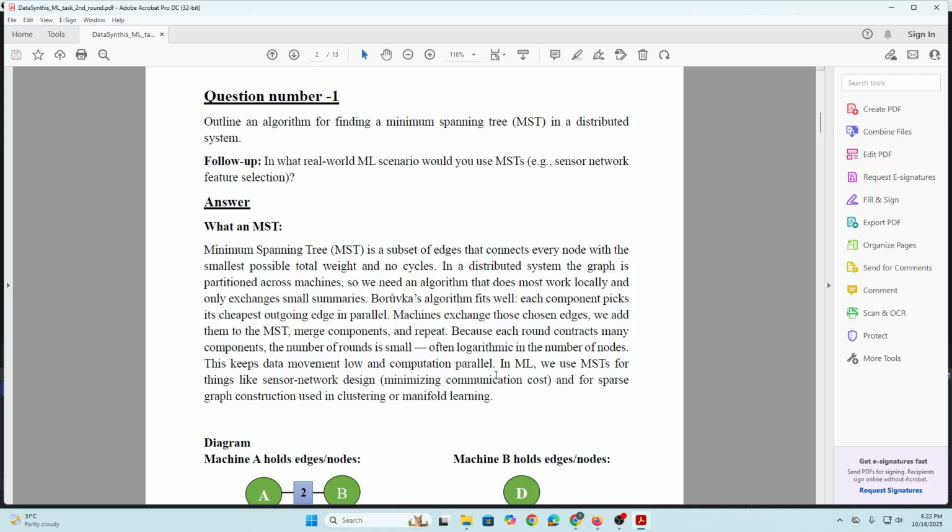My answer is: what is an MST? Let's begin with that. A minimum spanning tree is a subset of edges that connects every node with the smallest possible total weight and no cycles. In a distributed system, the graph data is partitioned across multiple machines. Therefore, the goal is to design an algorithm that performs most computations locally and minimizes inter-machine communication.